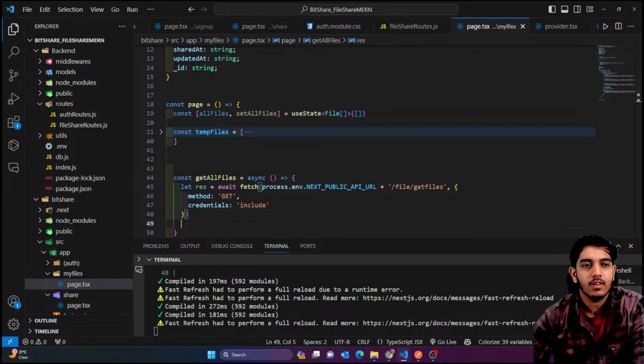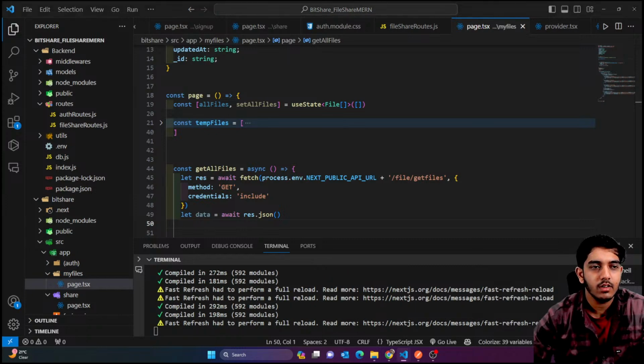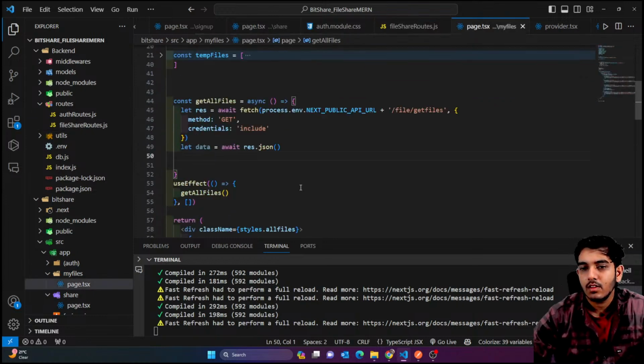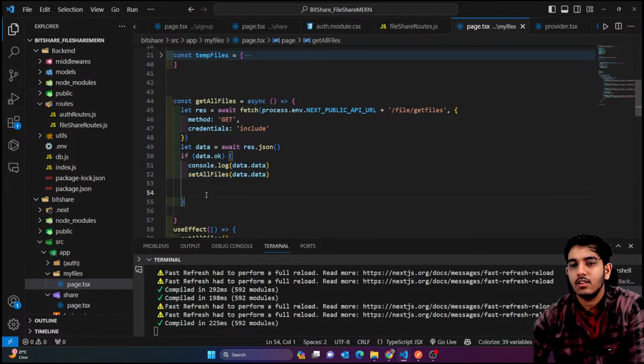Now after that we need to convert the data into JSON format, and then we need to extract the files. You can see in the response we have the data field which contains the files. So I'm going to say, if data is okay, set all files as data.data. That means from that response, I'm extracting the data, so we are extracting the files.